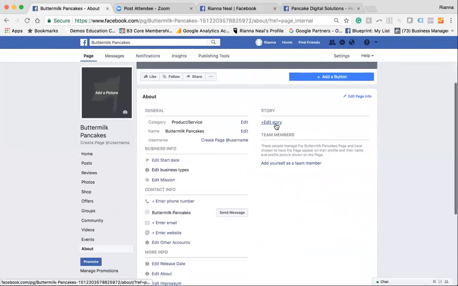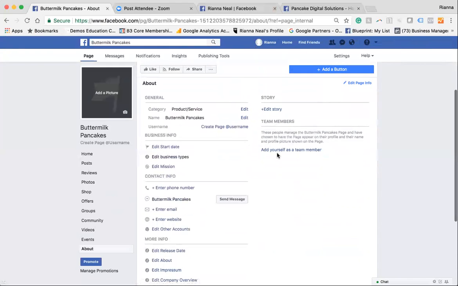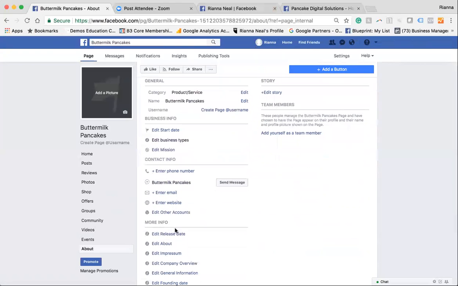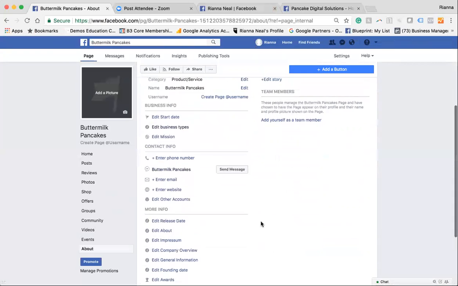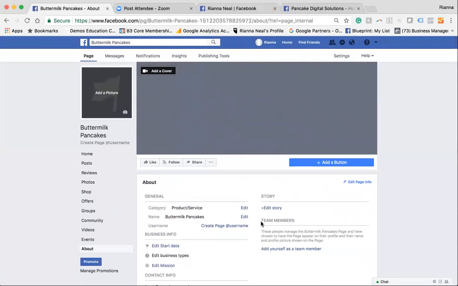And you want to add your story, which is a little bit about your business, who you are, what you do. You're going to add yourself as a team member if you'd like, start date, phone number, email. Fill out as much of this information that you have so that this information is easily accessible when people are visiting your page.